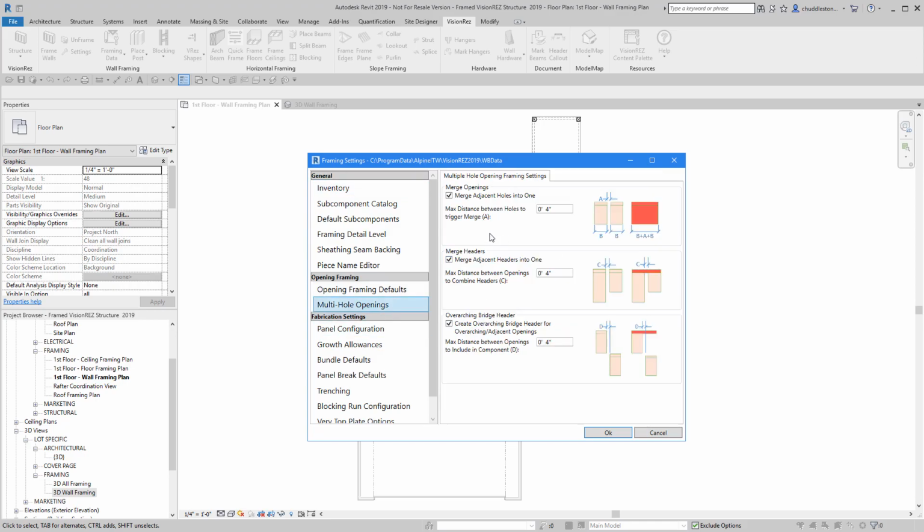Multi-hull openings, this is just merging of headers. So if we have windows that are side by side that are within 4 inches of each other, they both get the same header. If we have two different sides of windows within 4 inches, they would get the same header. If you have two windows that are the same size but have different elevations, depending on how far the elevation is, you may choose to use one header, or you could uncheck this and have two headers because it is such a low difference. Or you can have that on. Say OK.